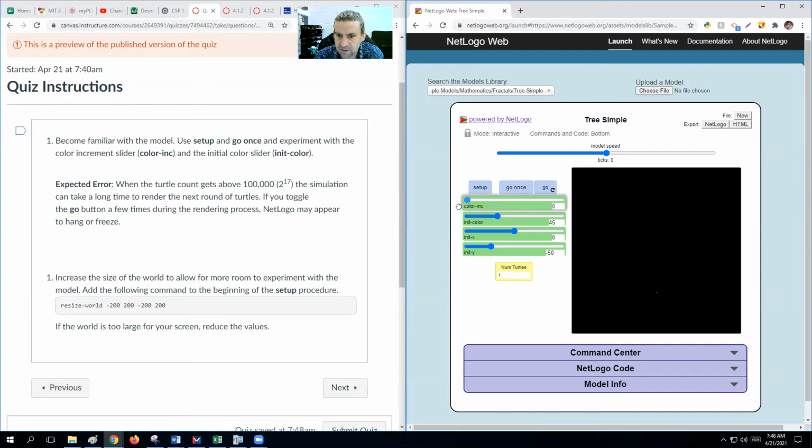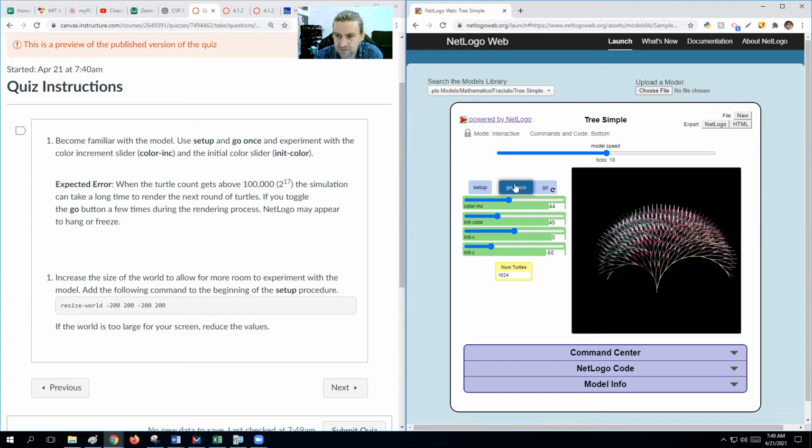Make the color increment. Let's make it 0. Okay, so that just stays the same color each time. We make it a little bit more. All right, it's just slightly different. I guess if we make it larger, each color gets very different.